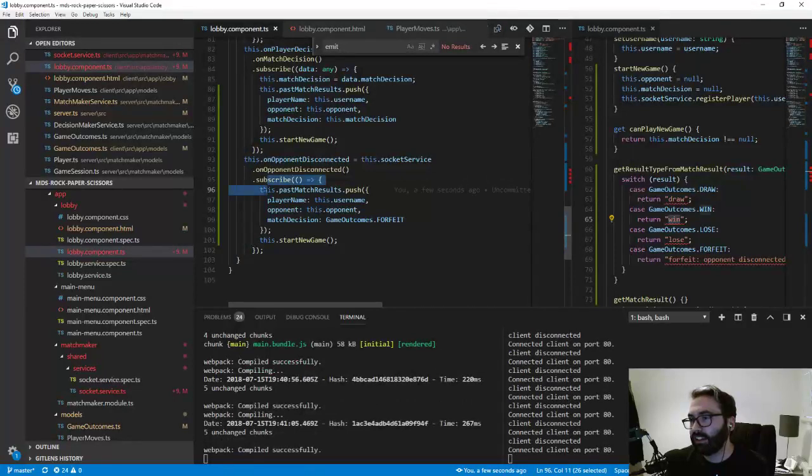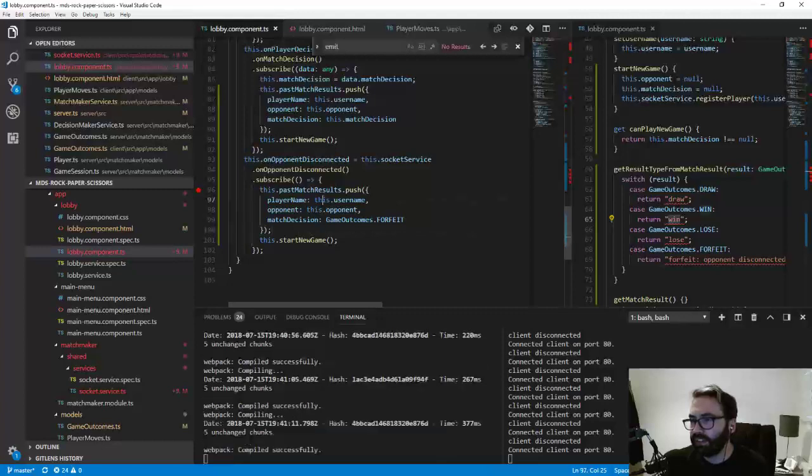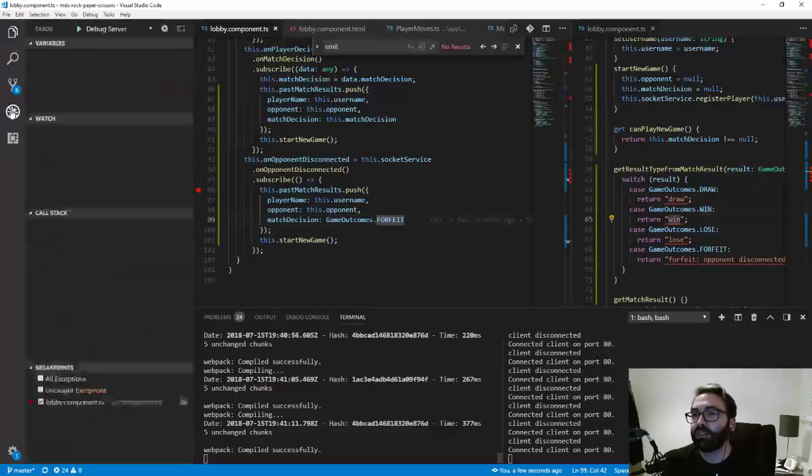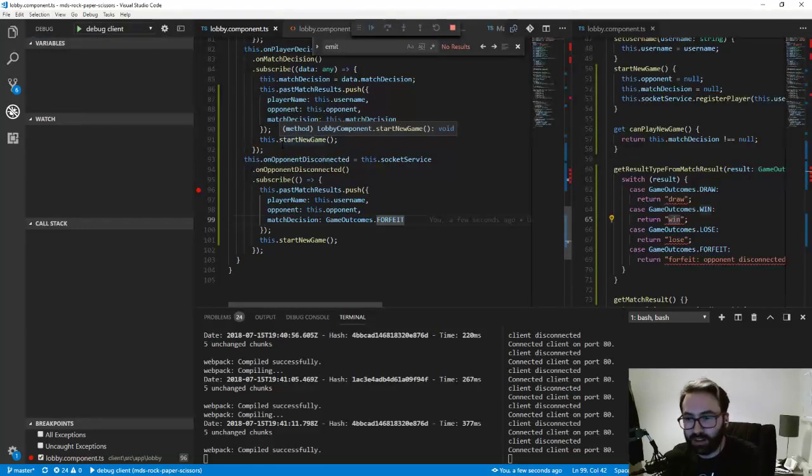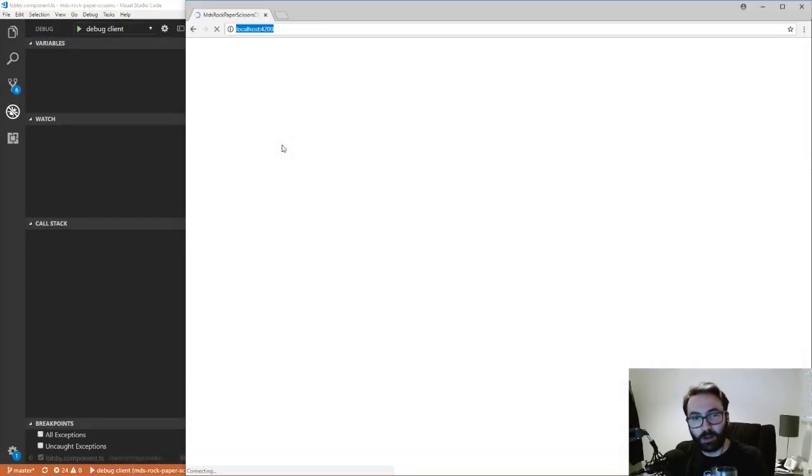I'd like to see this actually in action, so I'm going to put a breakpoint there. Let's see it actually do that. We've got our server running, we've got Webpack running the client, and now we're going to debug it. So we will debug the client. If you want your debug setup to be the same as mine, if you're playing along at home, I've set up launch.json, which should do that for you.